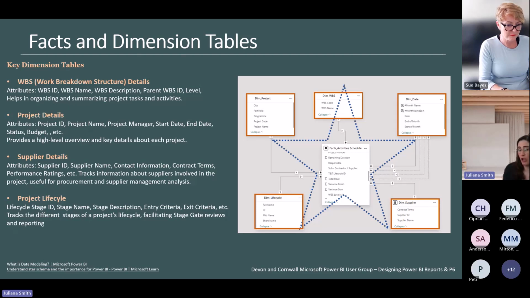And then we have the cross filter direction. You can see here there is a little arrow pointing in a direction. This is the direction of the relationship, and it refers to how Power BI will filter the data. So it's going to filter from my dimension table to my fact table.